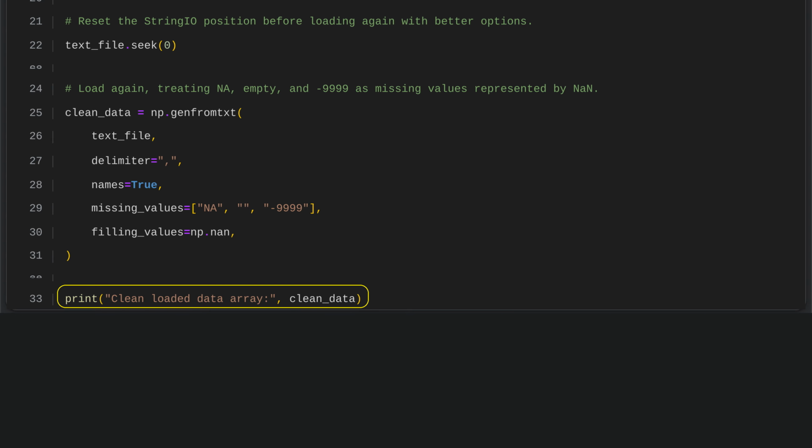The code prints a cleaned data array that was loaded with a numerical data loading function. During loading, markers for missing values such as NA, empty entries, and the value -9,999 were all treated as missing data. These markers were replaced with special, not a number values. As a result, the dataset is now more consistent and better prepared for further analysis or processing.